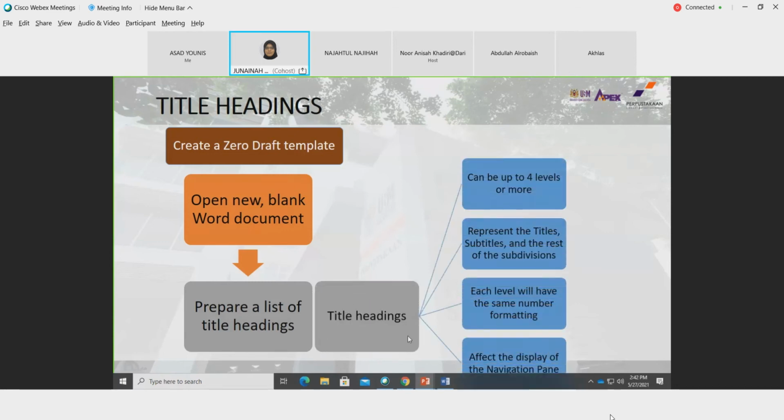So the title headings can be up to 4 levels or more. It represents the titles, the subtitles, and the rest of the subdivision. And each level of the title, subtitle, or subtitle heading will have the same number formatting. And it affects the display of the navigation pane.